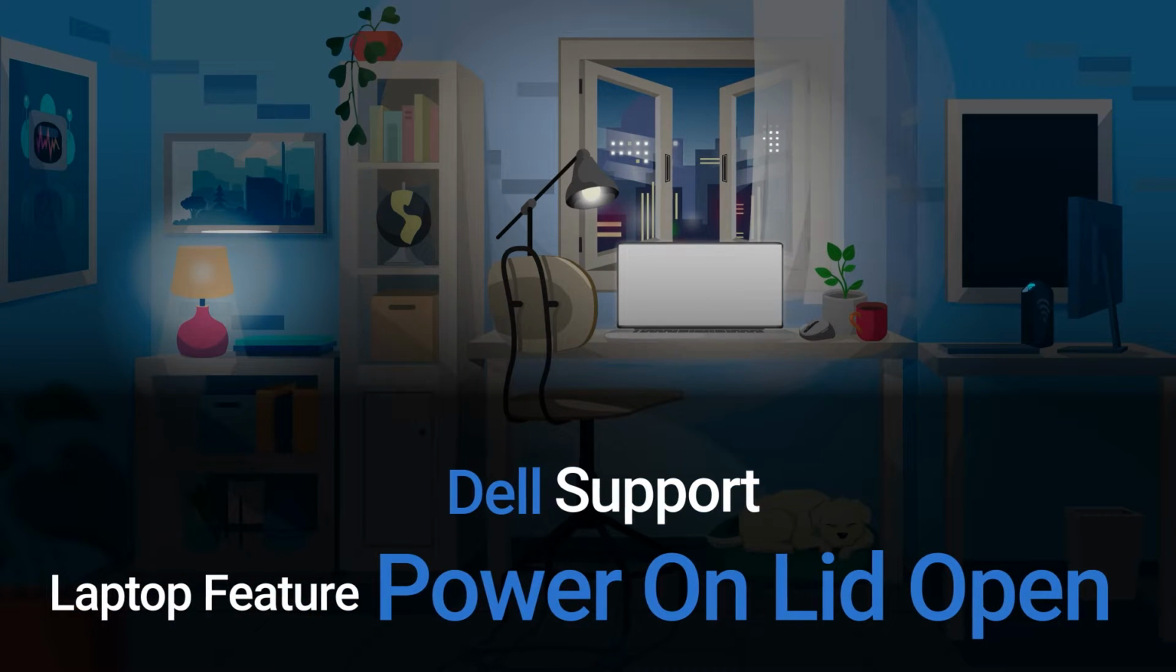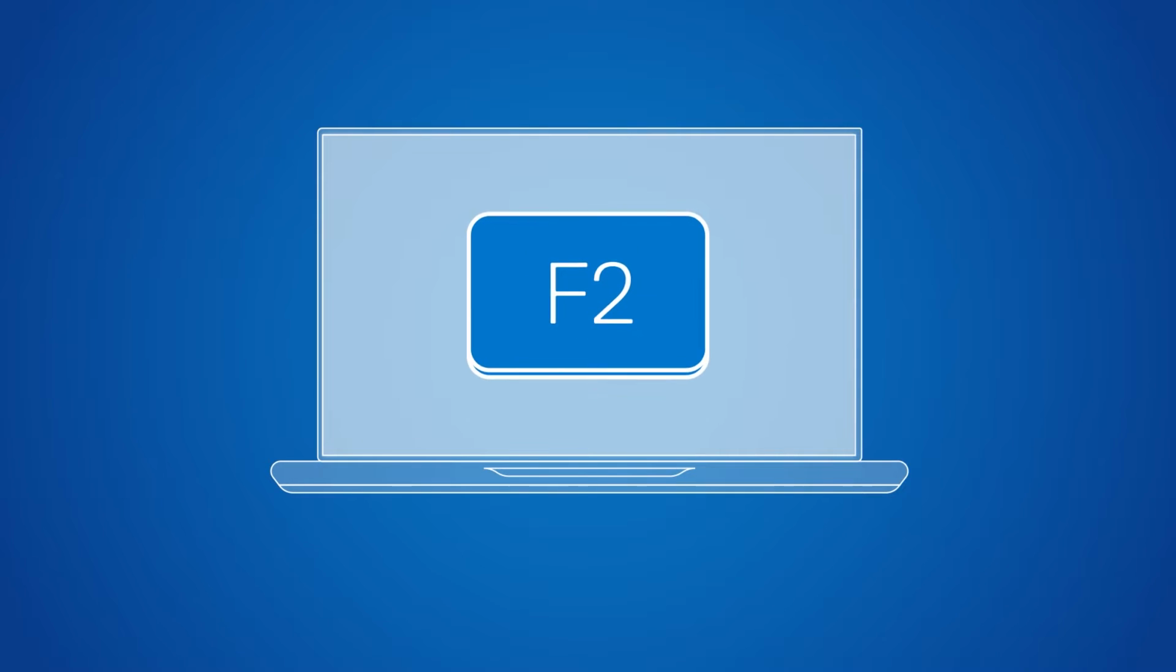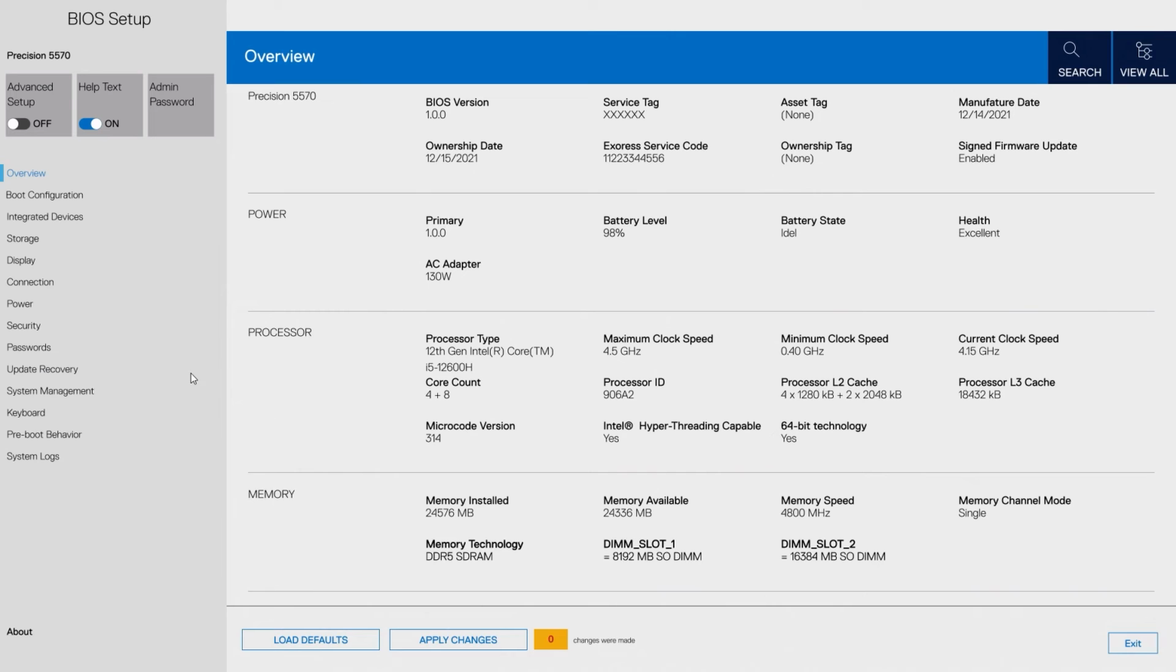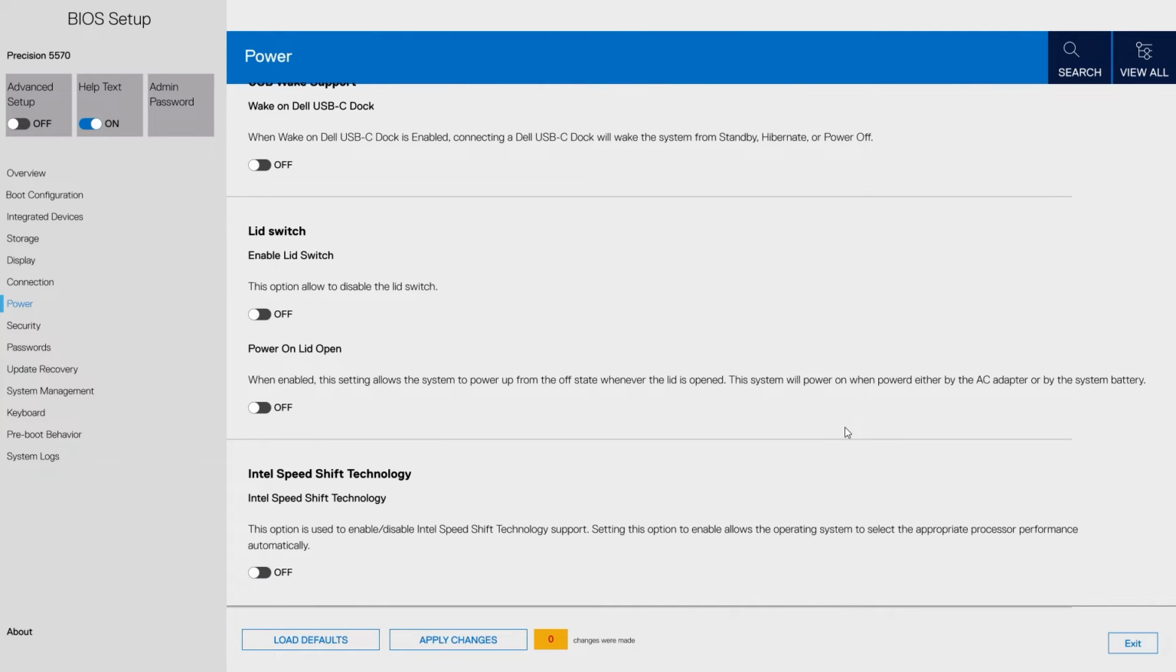How to disable the Power On Lid Open feature on certain Dell laptops. Restart your laptop, and when the Dell logo appears, repeatedly tap the F2 key to enter the system BIOS. Once within BIOS, on the left-hand side panel, click on Power. Scroll down to the Lid Switch section and toggle off the Power On Lid Open option to disable it.